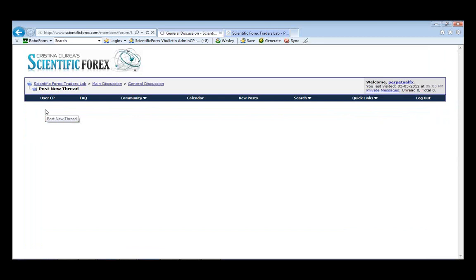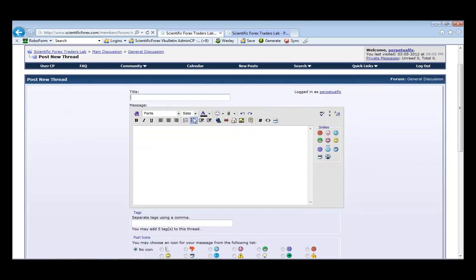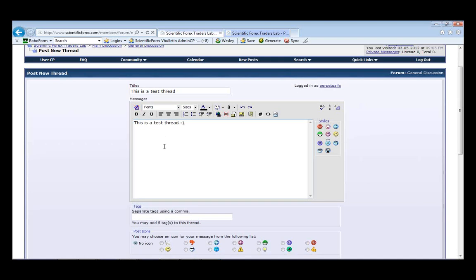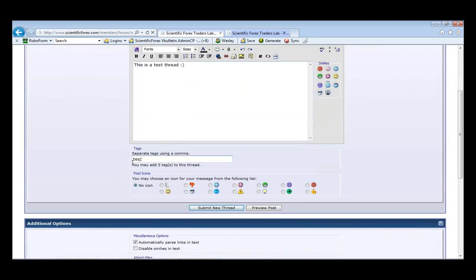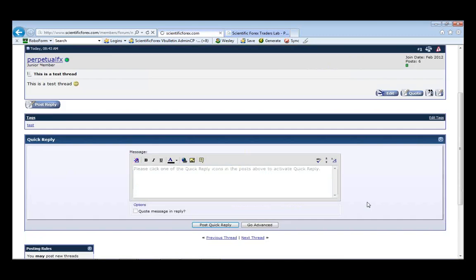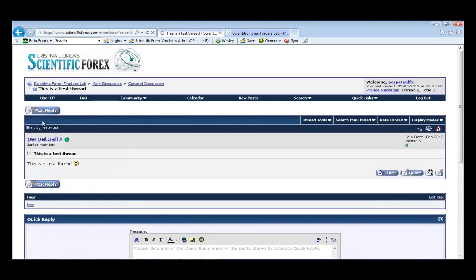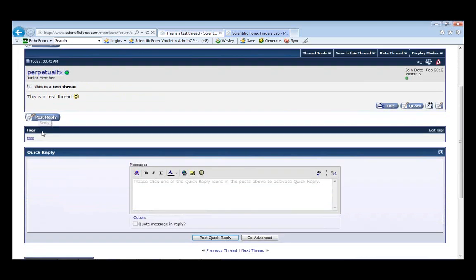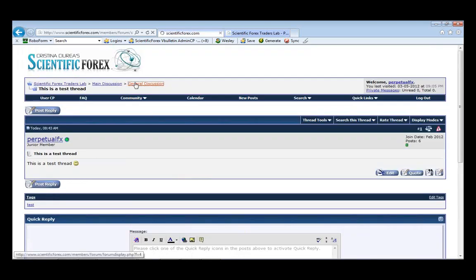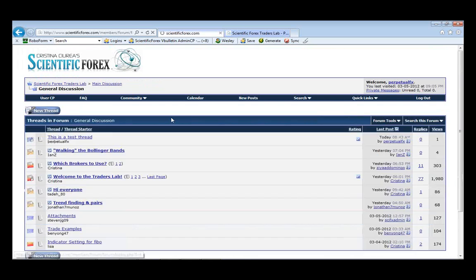Right, so this is a test thread. You can add a tag if you want. This will make it easier for people to find your thread. And let's just go submit. Now you have a thread that other members can reply to, and we've gone through the different reply options. Now let's see how to find that. If you look in the general discussion section, here is my thread.